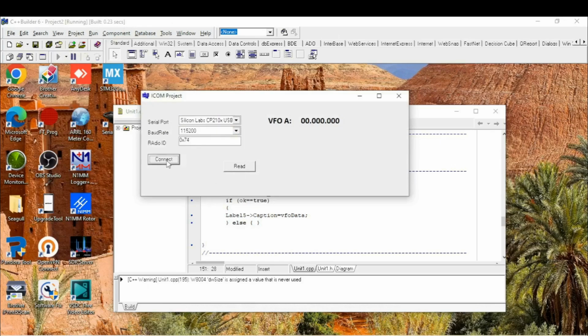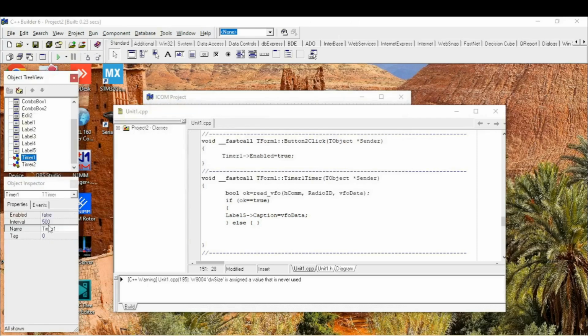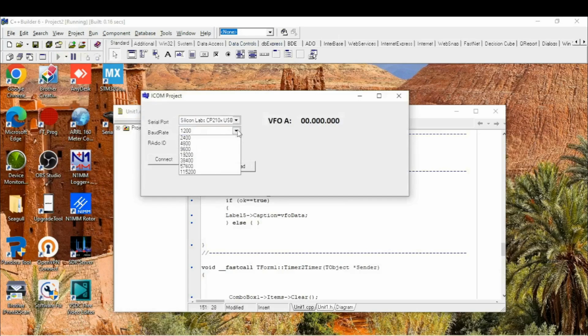Read. Okay, we can read frequency. Let's spin the tuning knob on transceiver. We can see it's working. In the timer, let's change the timer interval. 500 is too much. Let's make 50 milliseconds. So the data will be renewed every 50 milliseconds. Okay, now it looks much better.